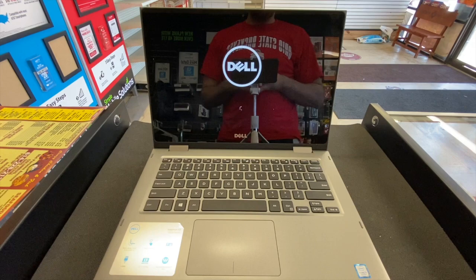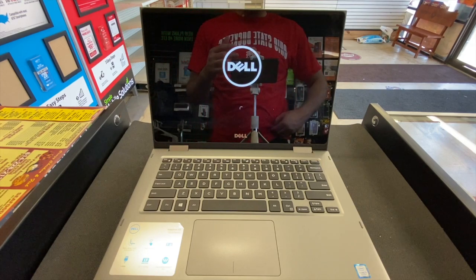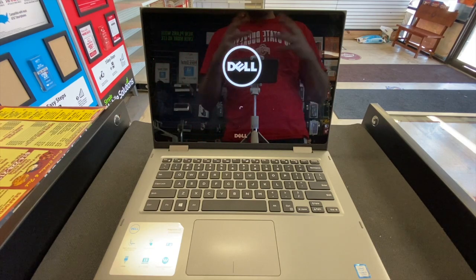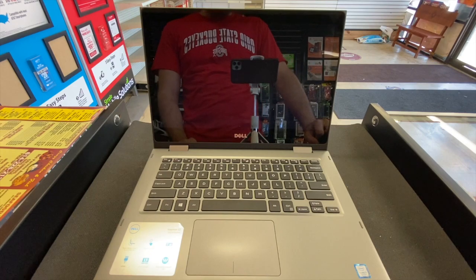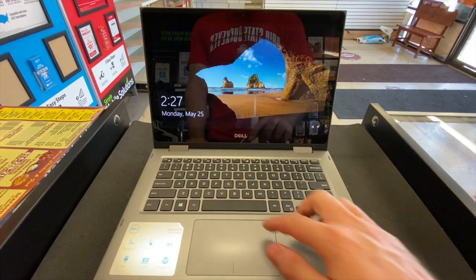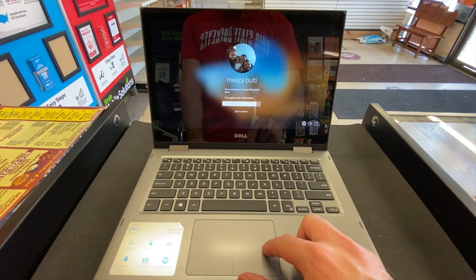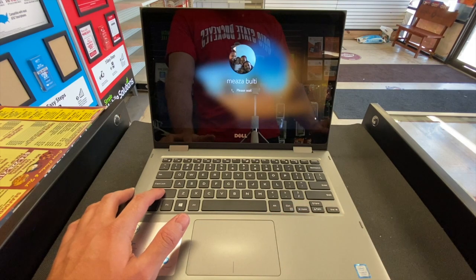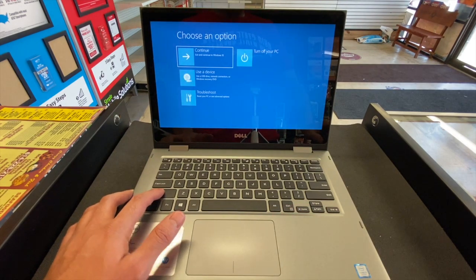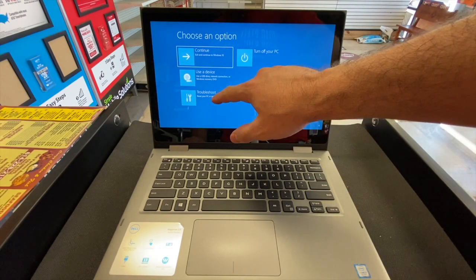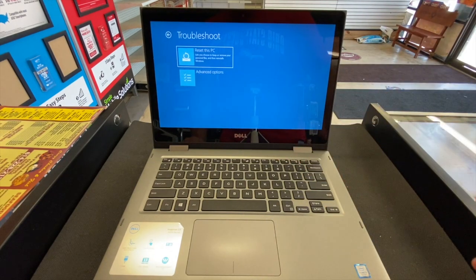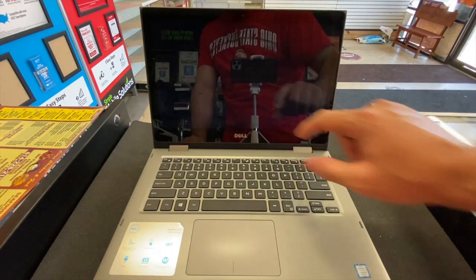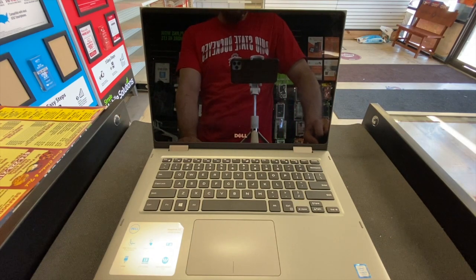You can use this method if you forgot your password or if the laptop is acting up and it's not letting you do any factory reset from the setting itself. So what you need to do is first turn on the laptop, press and hold the shift button, go and restart, continue holding the shift. Once you see this screen, you will press on reset this PC. I suggest removing all files by removing everything.